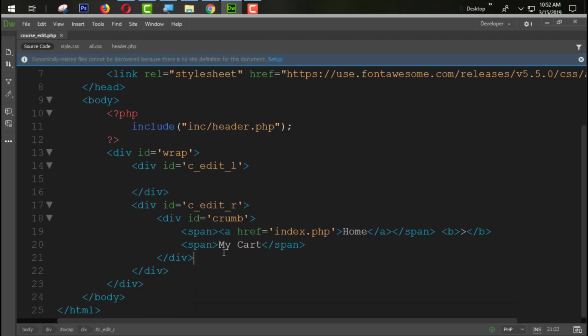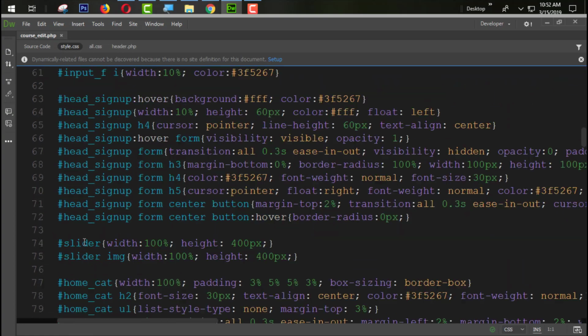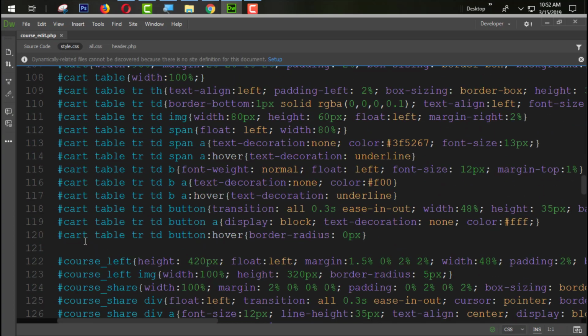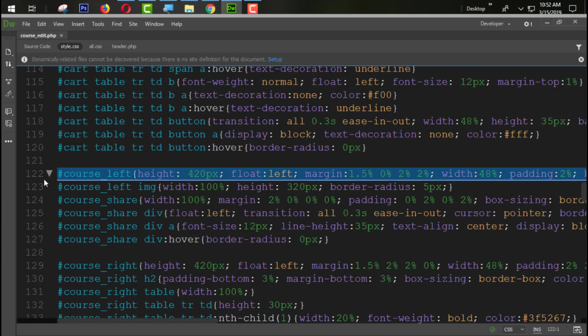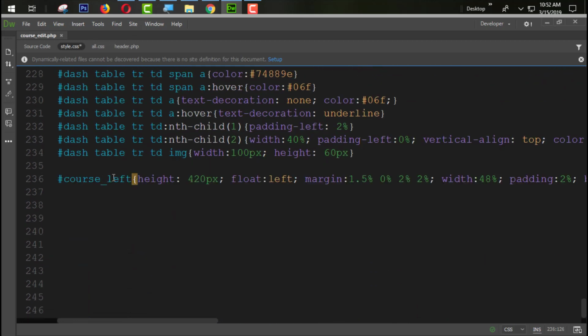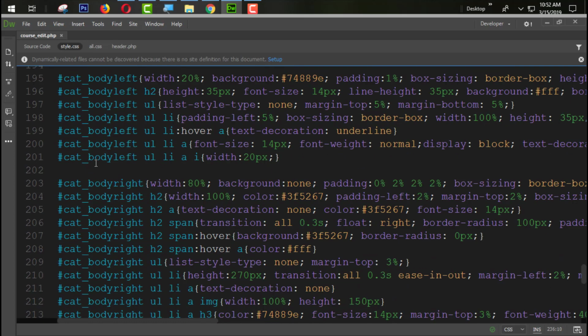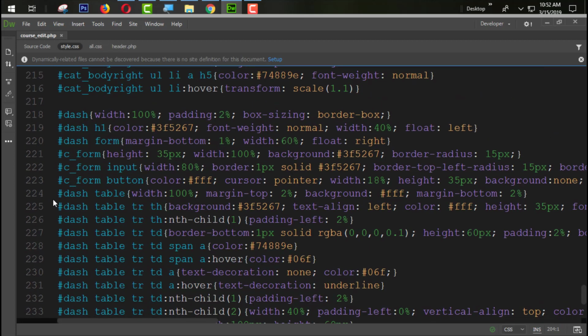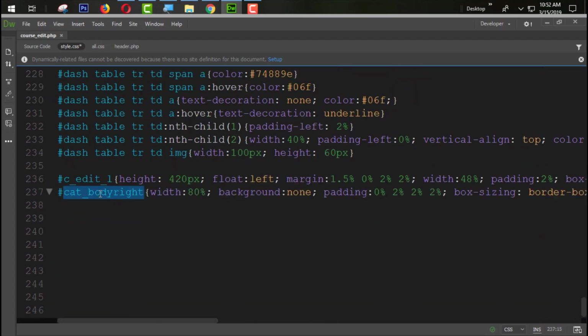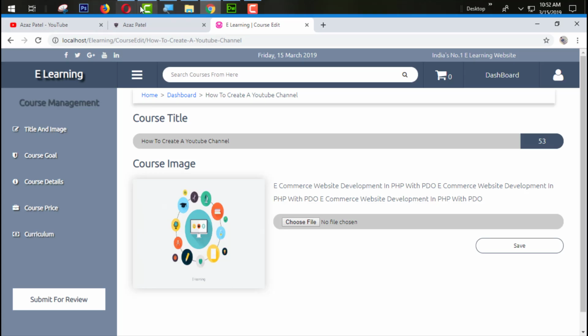Now what we are going to do here, the very simple way, is to copy the course. Where is the course? Yeah, we are going to copy this one from here by Control C, paste that one here by Control V, and say C edit L. In the same way, we are going to copy the cat body right section from here, paste that section here with the C edit, and then say R. Okay, let's refresh and check what we have here.